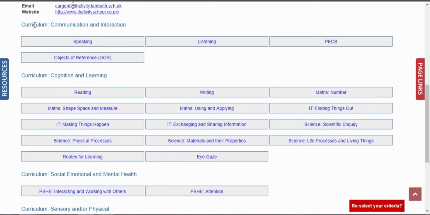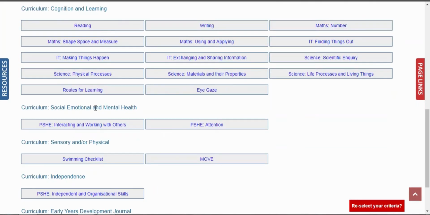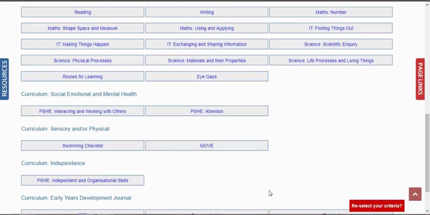So if we just have a very quick look here, they have a number of areas: communication and interaction, which includes PECS and listening and so on, what they call cognition and learning, which covers a multitude of areas from reading through to science, through to eye gazing, routes for learning, and they have social, emotional and mental health. And they also have sensory and physical, which includes move. So this is representative of the structure, but as I say, you can have your own structure however you want.